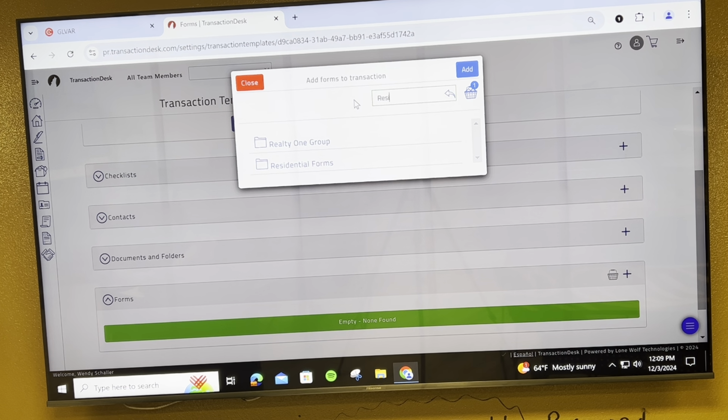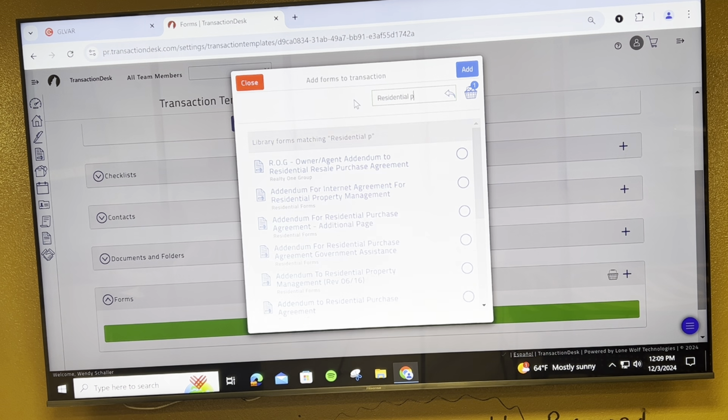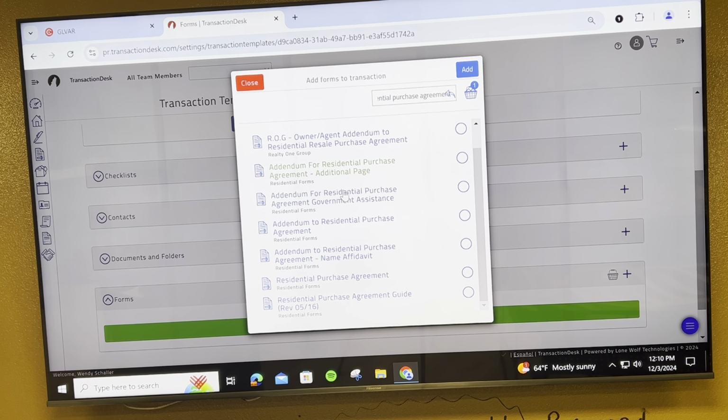we'll do residential purchase agreement. And then it'll pop up all of these forms. So you scroll down until you find the one that you want, which is right down here, residential purchase agreement. I clicked on it and it added it to my cart. So now I'm going to go back here and I'm going to erase this and go to the next one.